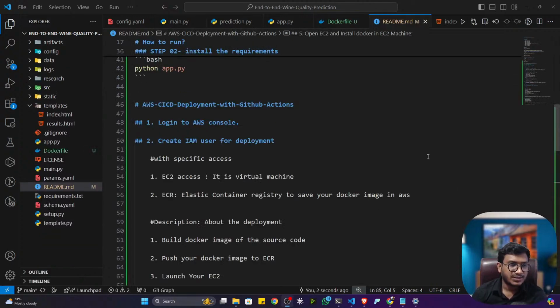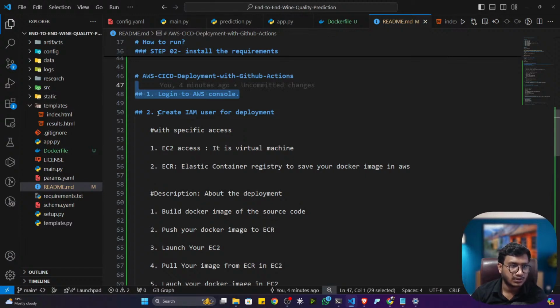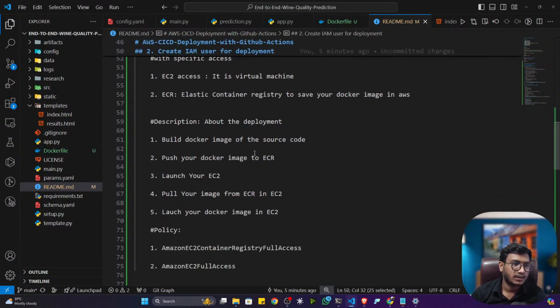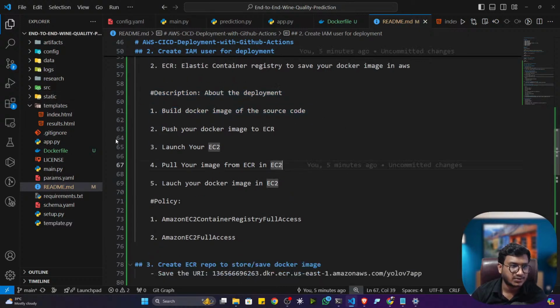Okay guys, so now we'll start the deployment, and here you can see I have already added the deployment steps, like what are the things we're going to perform. First of all I have to log into the AWS console and create the IAM user. Then this is the deployment description. First we'll be building the Docker image of our entire source code, then we'll be pushing this image to ECR. So here we'll be using some services from AWS. One service we'll be using is called ECR, that means Elastic Container Registry. Here you can push any kind of Docker image. This is the alternative to Docker Hub. I think you know Docker Hub. There you can also store the Docker image.